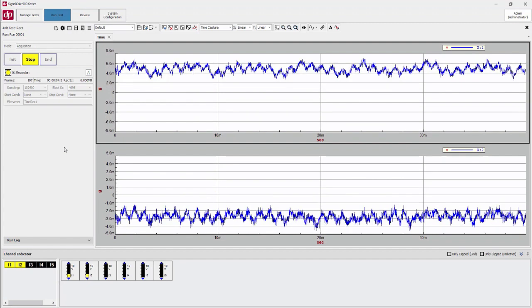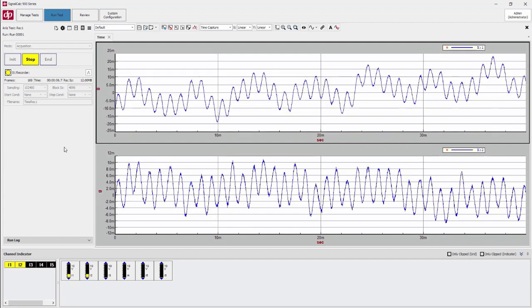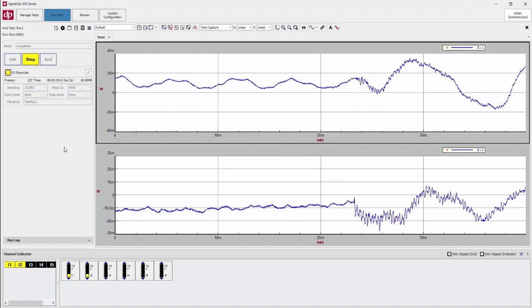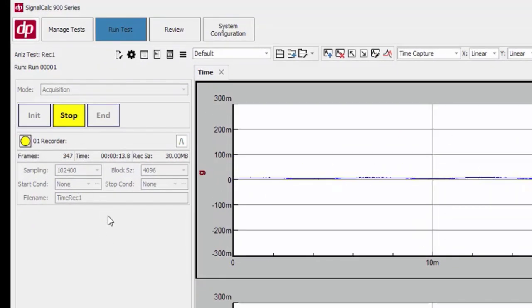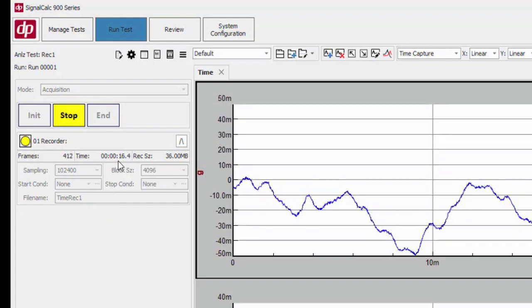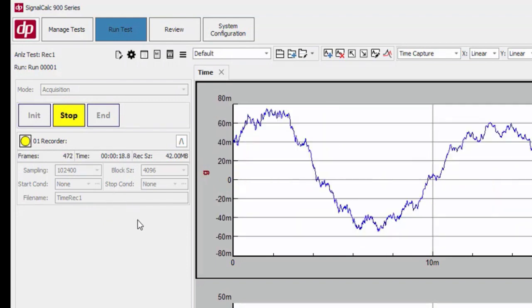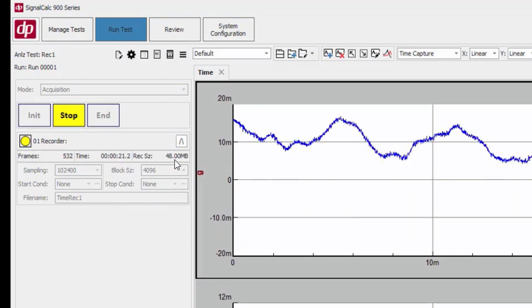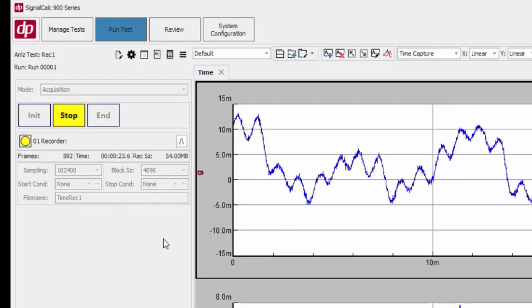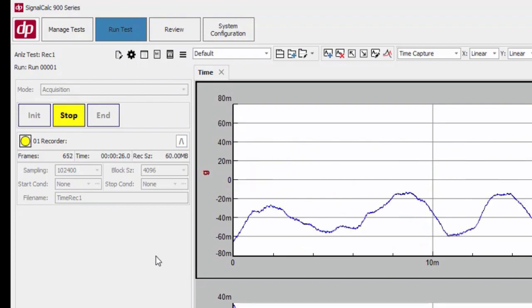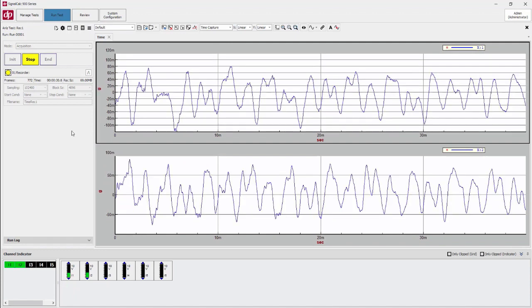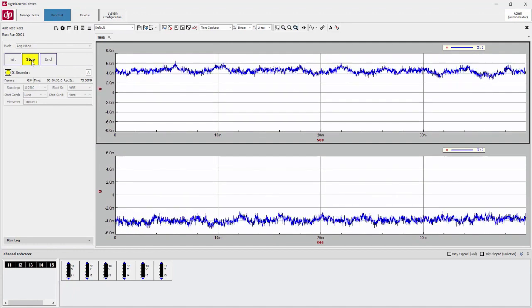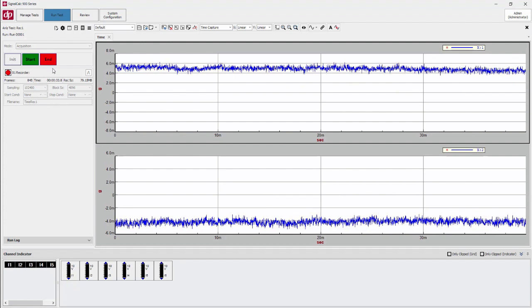So let's take some data here. As the test is progressing, you can see the number of frames. These are the 4096 block size frames, the number of seconds, as well as the space it's consuming for this data. So all the information is listed here. Once I'm done, I'll click on stop and click on end.